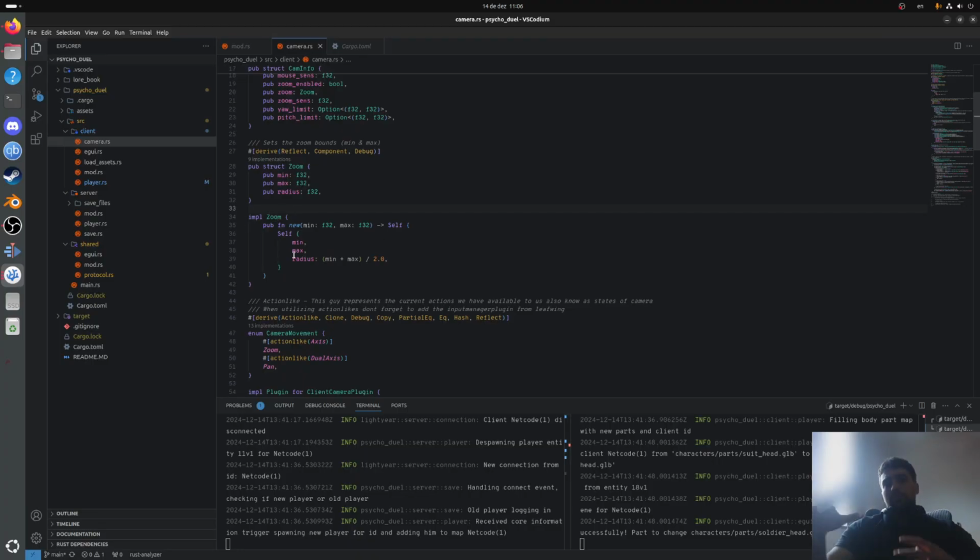Zoom is just like a major struct. He's going to have min, max, and radius. This is an orbit camera, which means it's going to orbit around something, right? In this case, it's going to be our player.